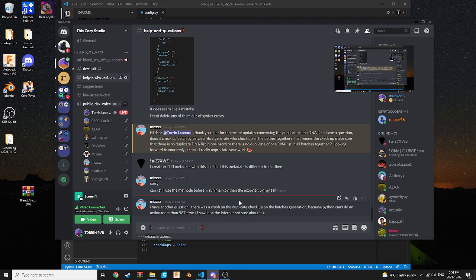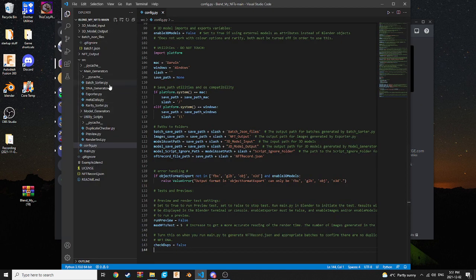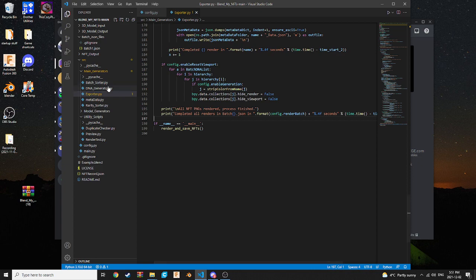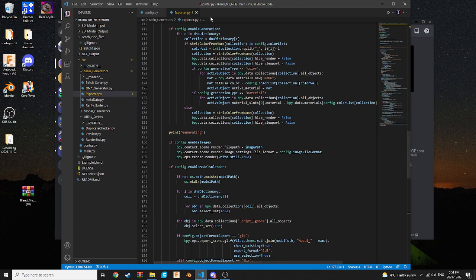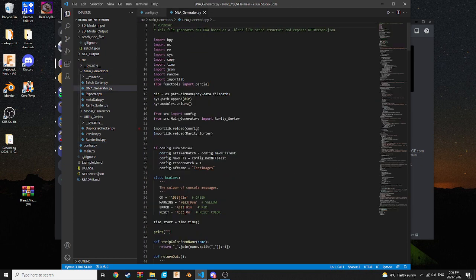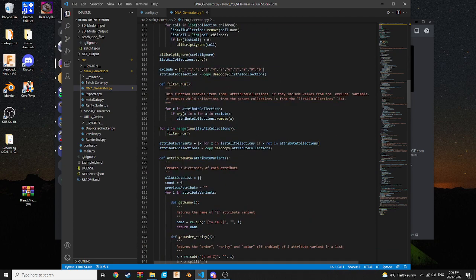Yeah, so I did some reading about that. It's to prevent a Stack Overflow and loops. I don't know exactly how it works, but I did see that error a couple times. It should be solved with the new way I have the exporter or the DNA generator set up. Let me find the line.